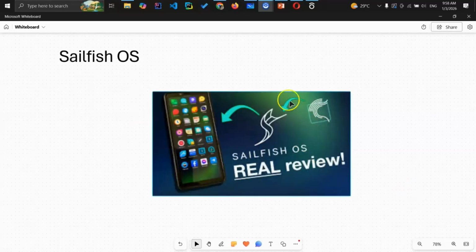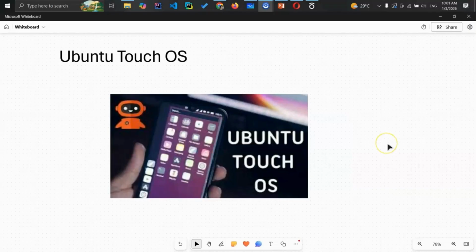The next one is Sailfish OS. It is Linux kernel based. It is developed by Jolla. It is a gesture-driven UI, right? It is secure and lightweight. Next one is Ubuntu Touch OS. It is a mobile version of Ubuntu. It is Linux based. It is community driven. It focuses on convergence, right? Mobile plus desktop.